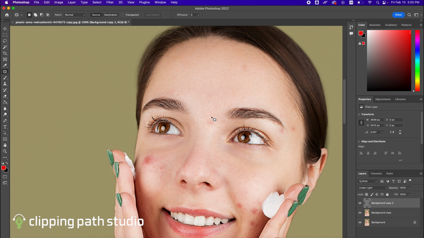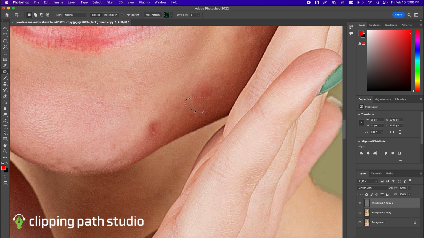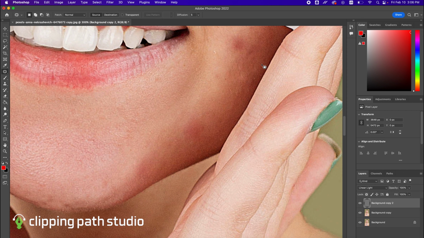Now you're going to notice the color isn't going to be corrected. That's because that's on the second layer. We'll get to that in the second part of this retouching process. We're just going to continue this process. Now this is a detailed process of editing, so it is a little time consuming, but that's how you get the best results, by spending more time on your product photos or your model photos.